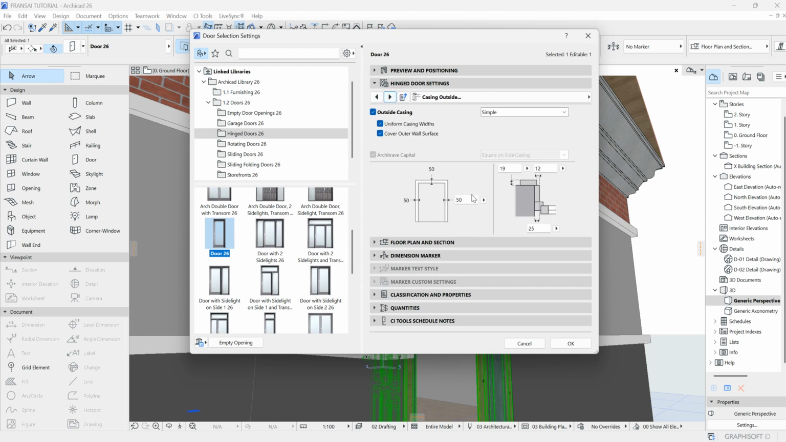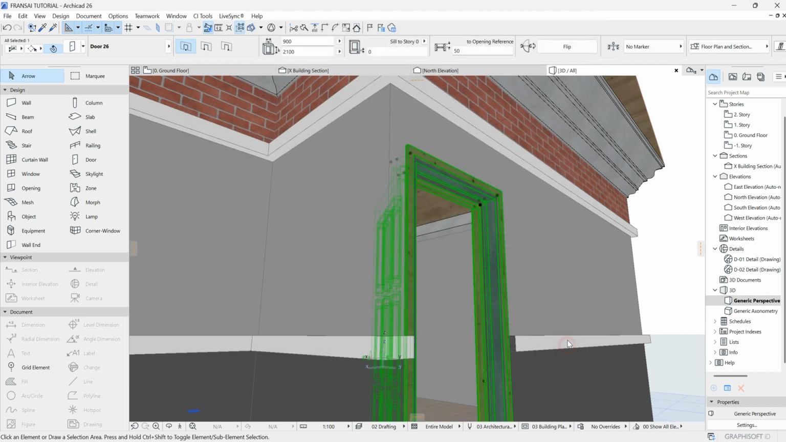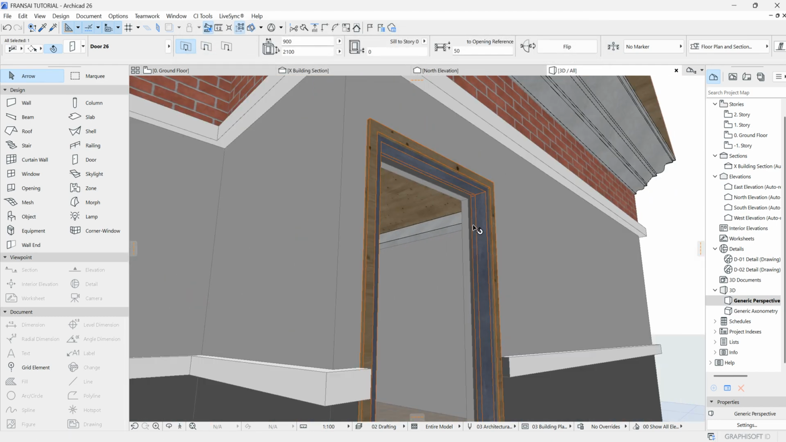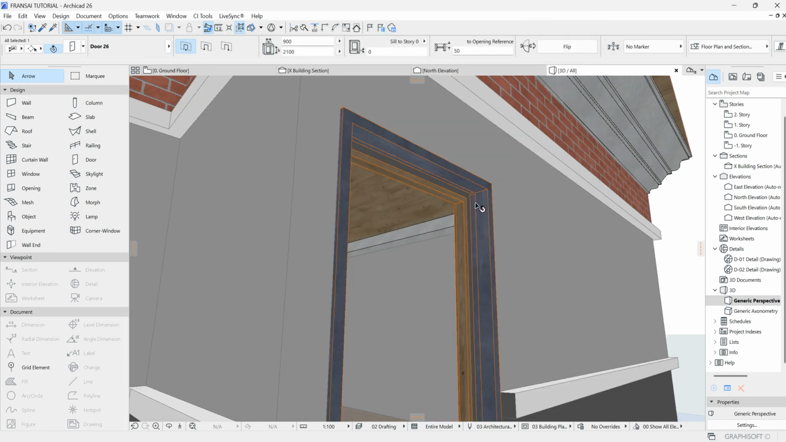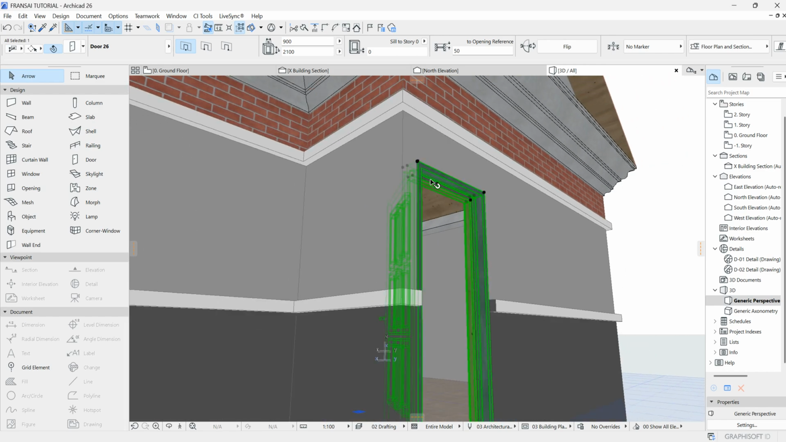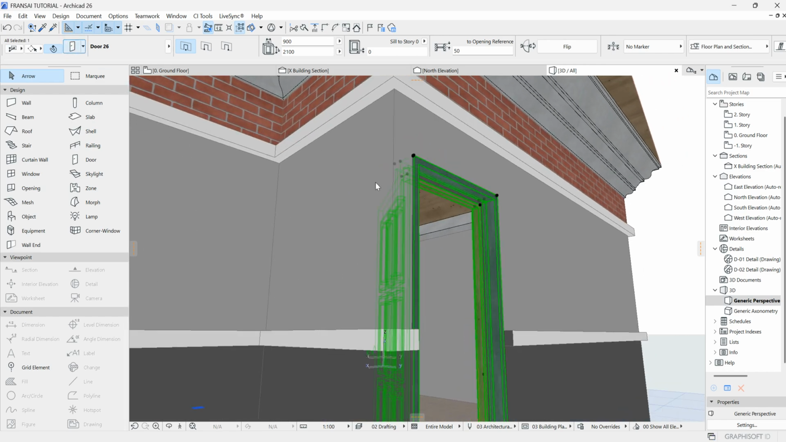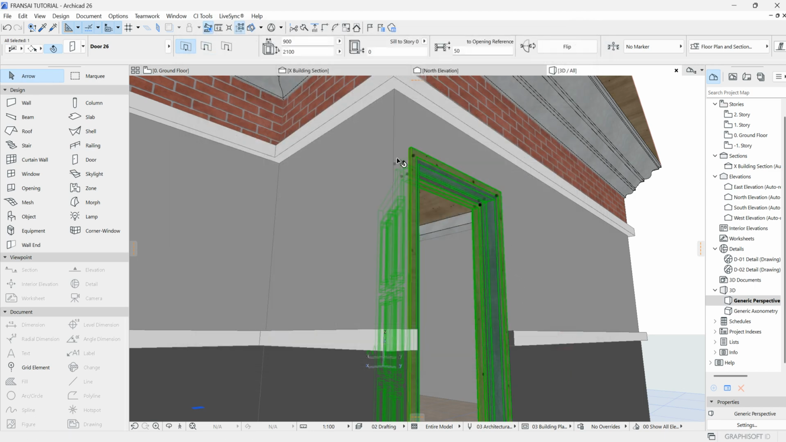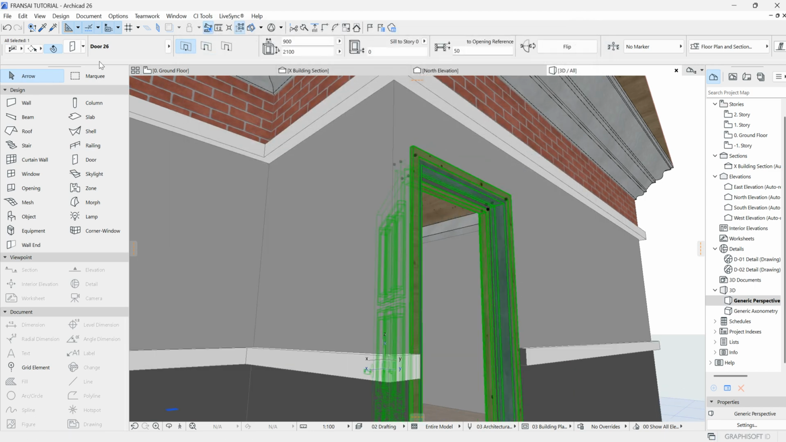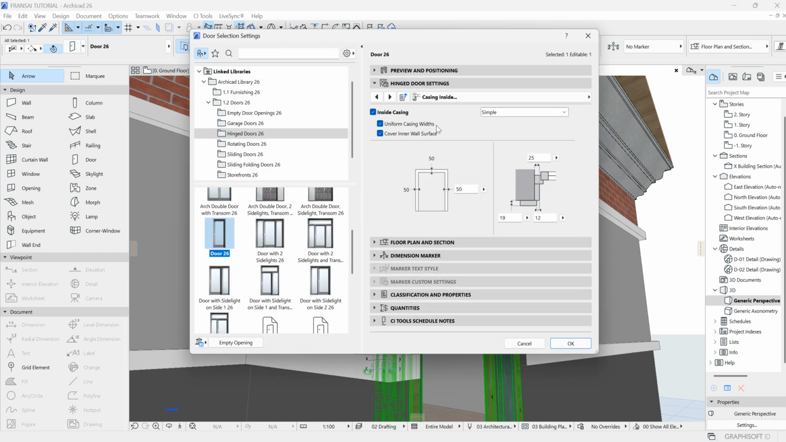casing. Yeah, the casing is on, and if you put off the casing, we see where the casing was, outside, inside. You put it off, let's see. Okay, now the casing is no longer there. So if we put it on, you can see the casing will come back. You can equally increase the size of the casing depending on how you want your door design to be.